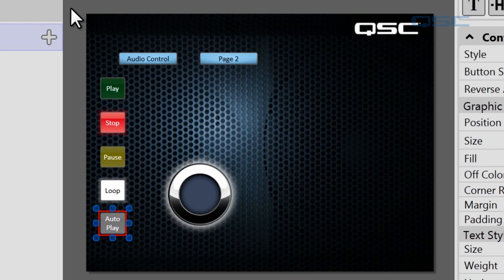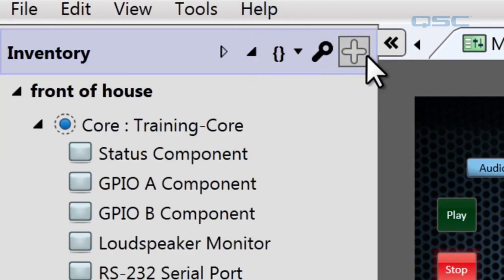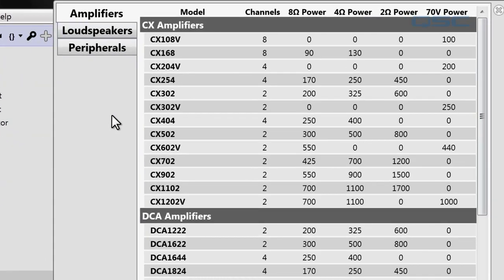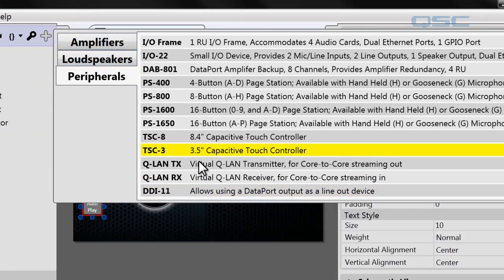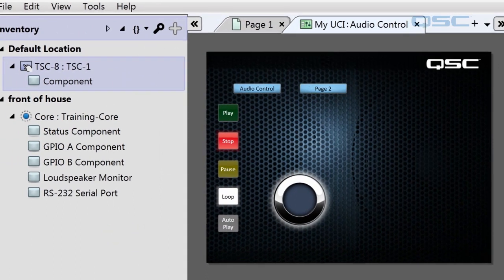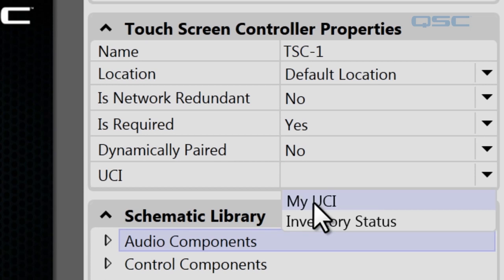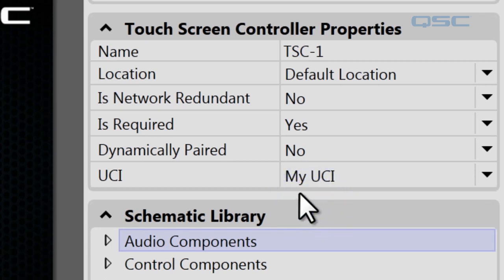Once your UCI is complete, it's time to deploy. If you're using a TSC 3 or a TSC 8, you'll want to add them to your inventory by going to Inventory, hitting this plus icon, Peripherals, and select that. And then the last step is to tell that component which UCI it wants to use. So we'll select my UCI. And then your device is ready to go.